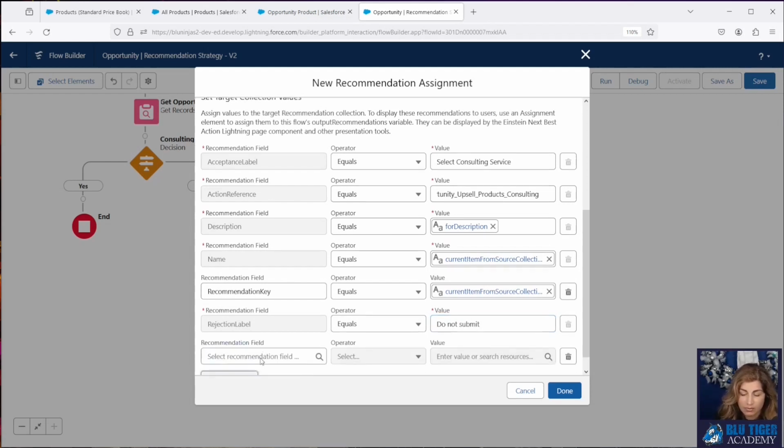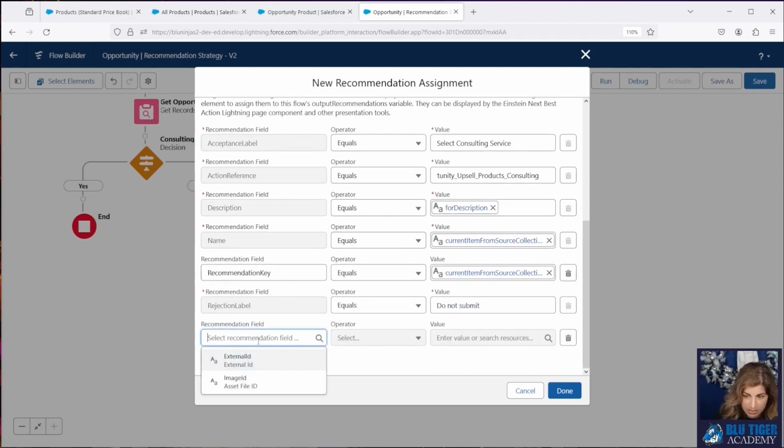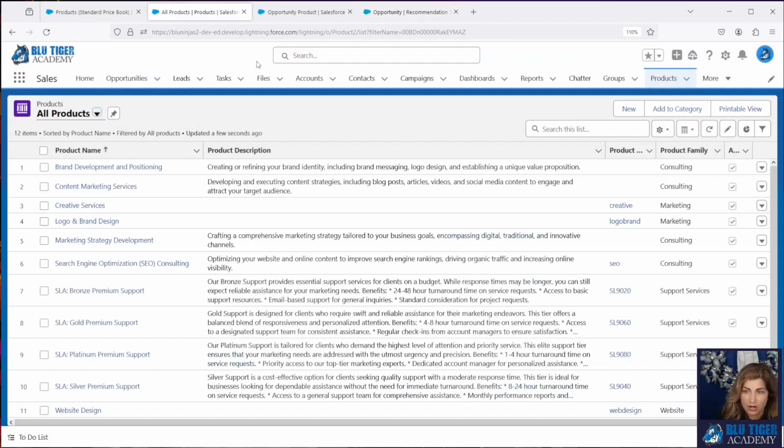Now we have an image that we want to specify in here. And here you have 2 choices. You can hard code the ID in here, or you can use a custom metadata type. So I'm going to actually upload the asset file. All right, so let's go ahead and go over to our asset files.